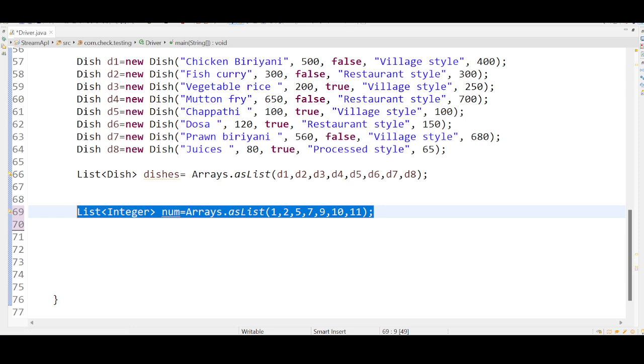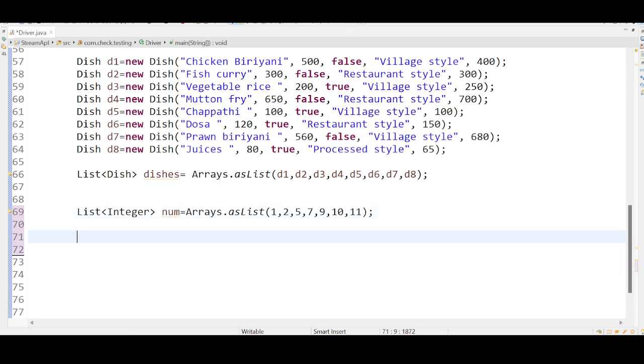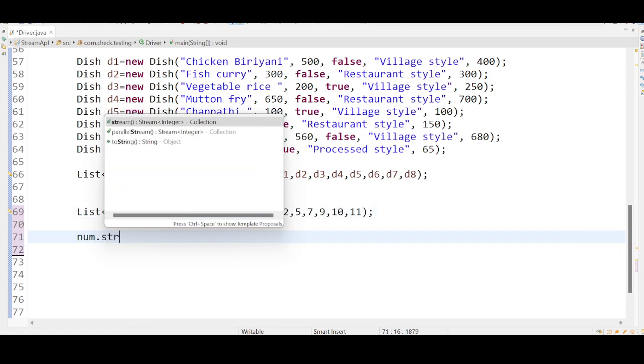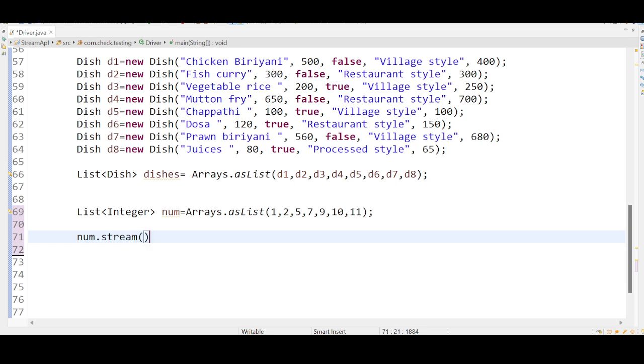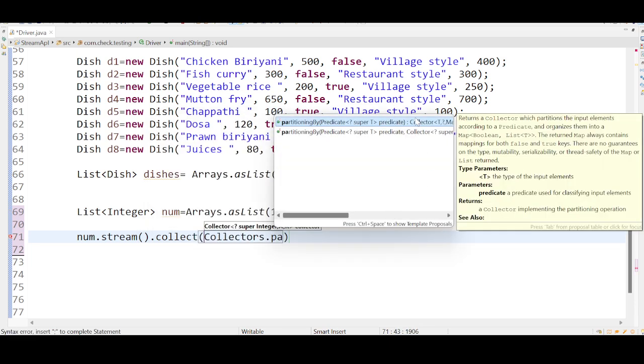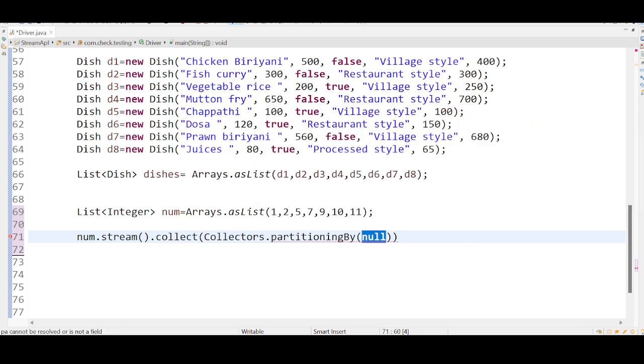So let me put this. Let's write this code. So numbers dot stream dot, you have a method called collect. And you have a class called Collectors. What is the name of the method? The partitioningBy method. It will accept a predicate.